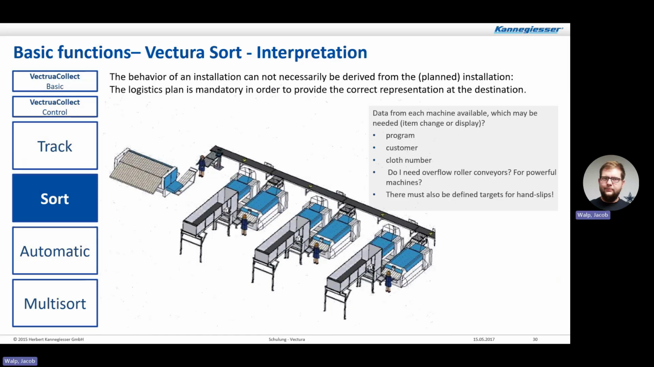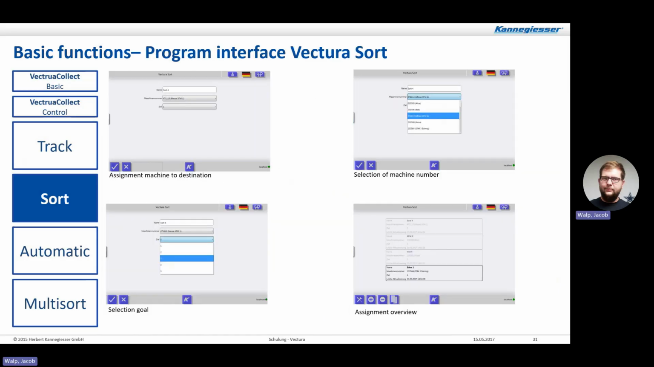Data from each machine available, which may be needed: program, customer, cloth number. Showing breakdown, some options more. Here's a little overview on program interface for the Vectura sort. There will be more training on this done later, but on assignment machine to destination, which machine number, which target you want it to go to, and what it looks like when it's complete.